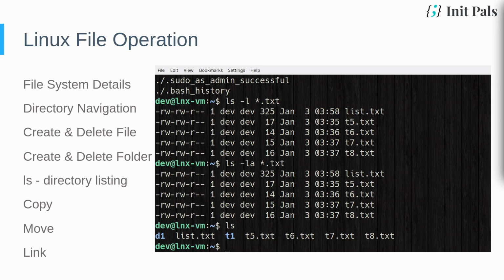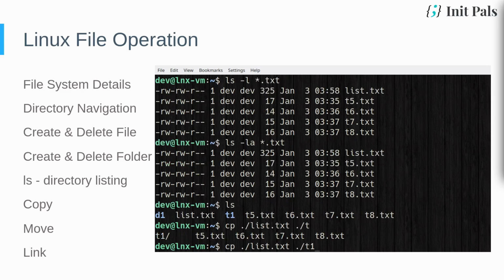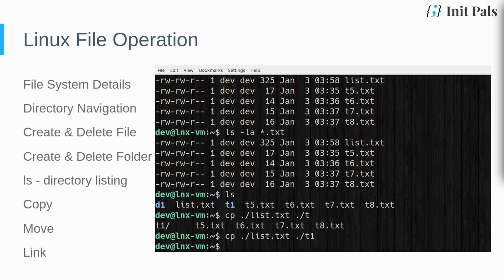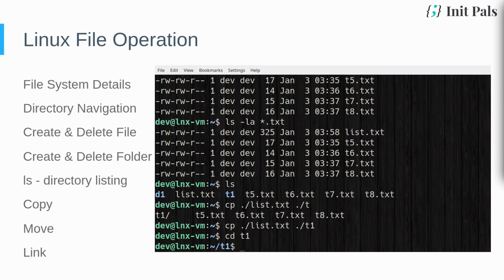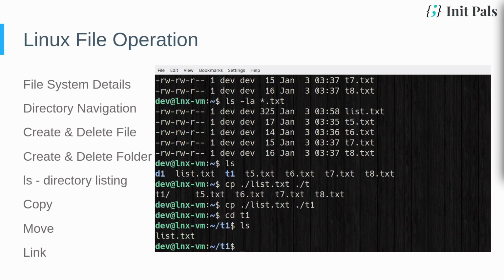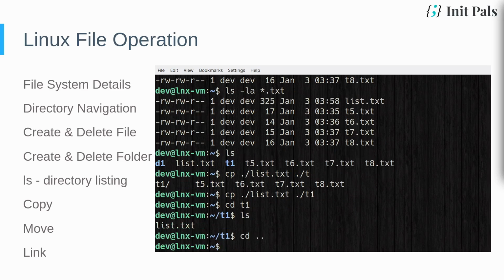Okay. Say the command is cp and the source is list.txt and the destination is T1. Okay. Now let me navigate to T1 and see whether I have the file or not. Okay, so the file is there. So list.txt is there. Okay. And let me go back.